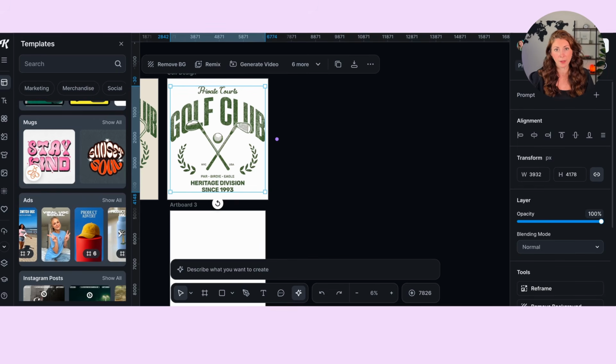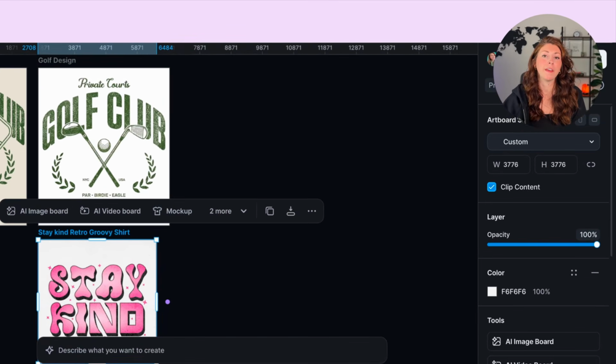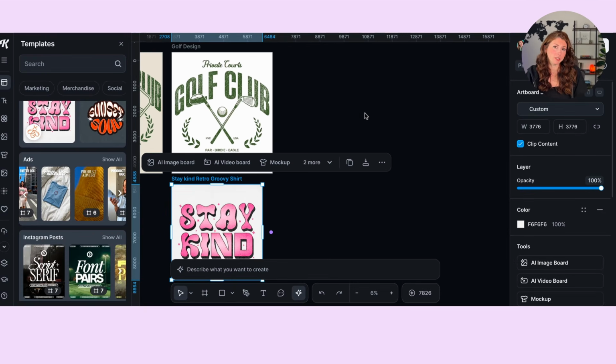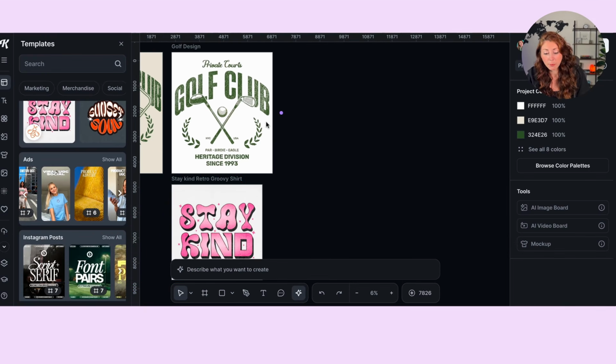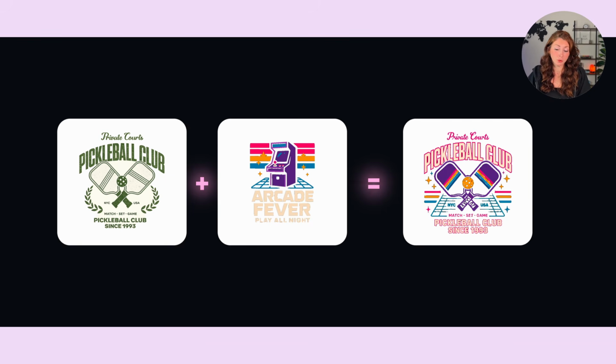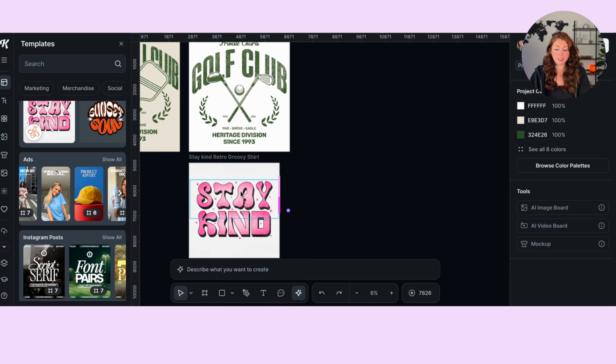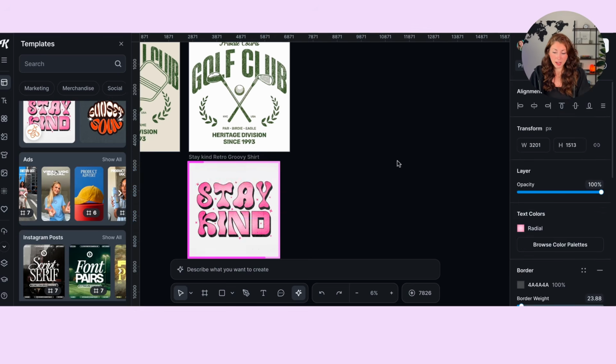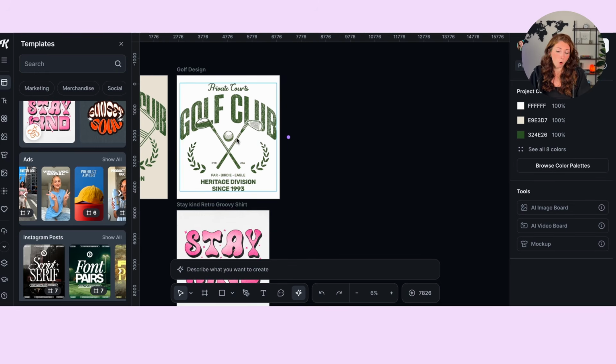to use for my graphic designs, say within Printify. Another thing you're able to do with the AI image is reference two different artboards. There are a few different use cases in which I use this. Number one, maybe to convert a style into a different style. Say I like this stay kind type of design, but I want to recreate this boring design in this fun pink design.